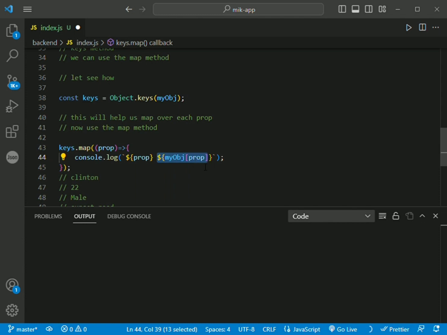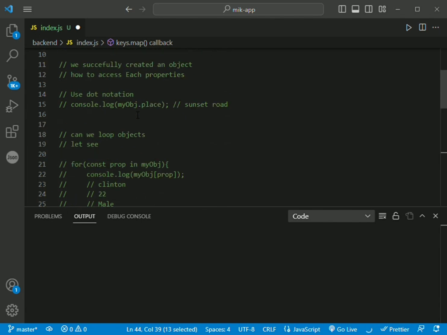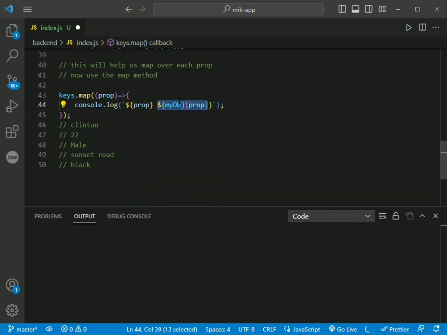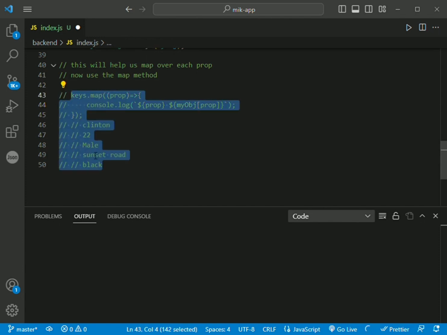We can see if I hover over that, we get the properties, and this is due to my VS Code. It is simply a smart way to tell that my object is containing all these properties.